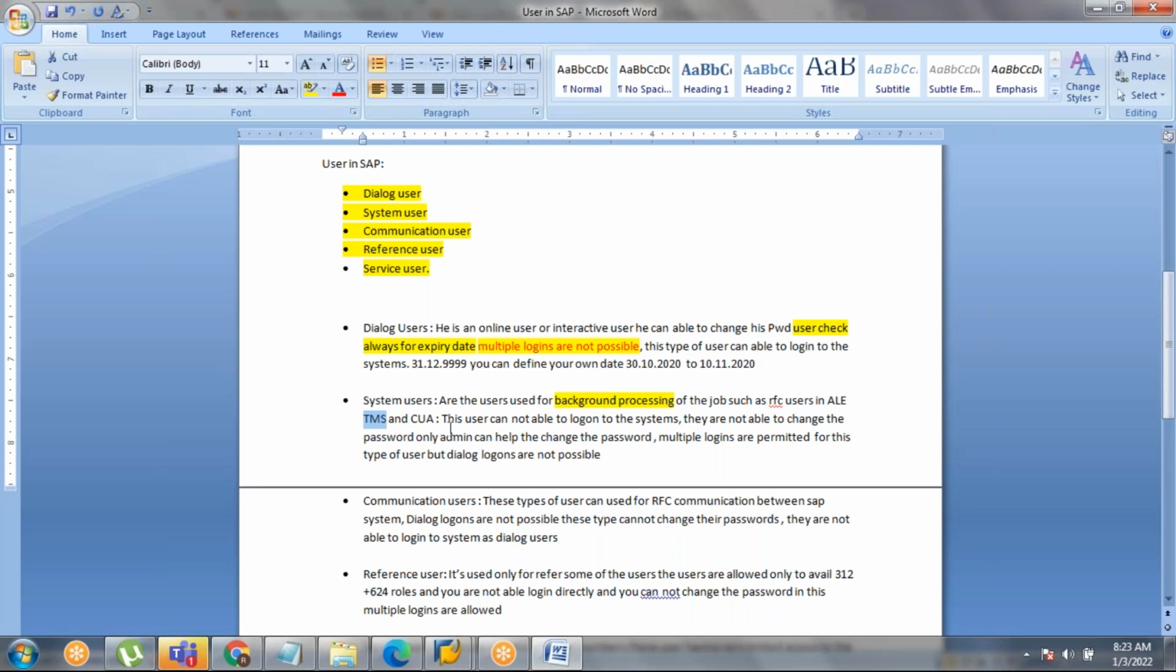This user cannot log into the system. If I create a system user, assign it to you and ask you to log in, when you try, the system gives an error message saying, "You are not a dialog user, you are not able to log into the system." And they are not able to change their passwords either. Since they cannot log into the system, they are not allowed to change their passwords. Only the admin can help change the passwords. Multiple logins are permitted for this type of user, but dialog logins are not possible.